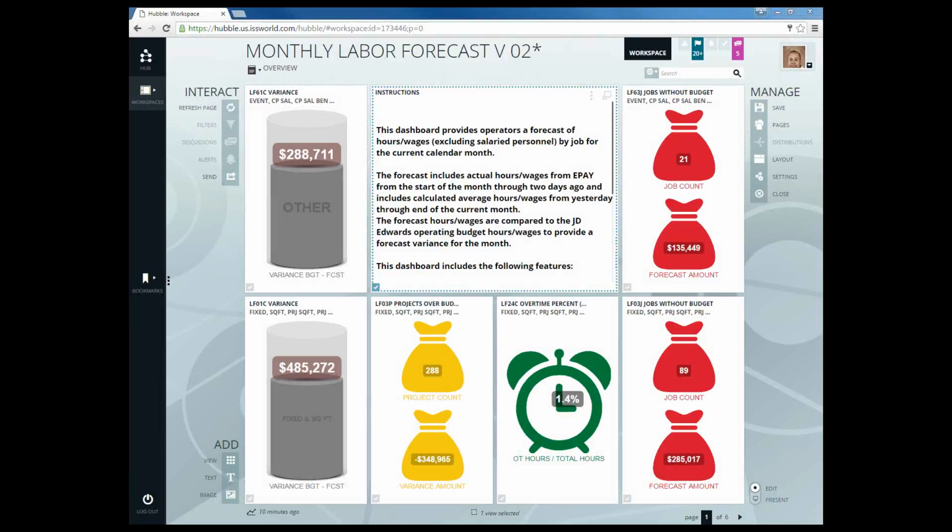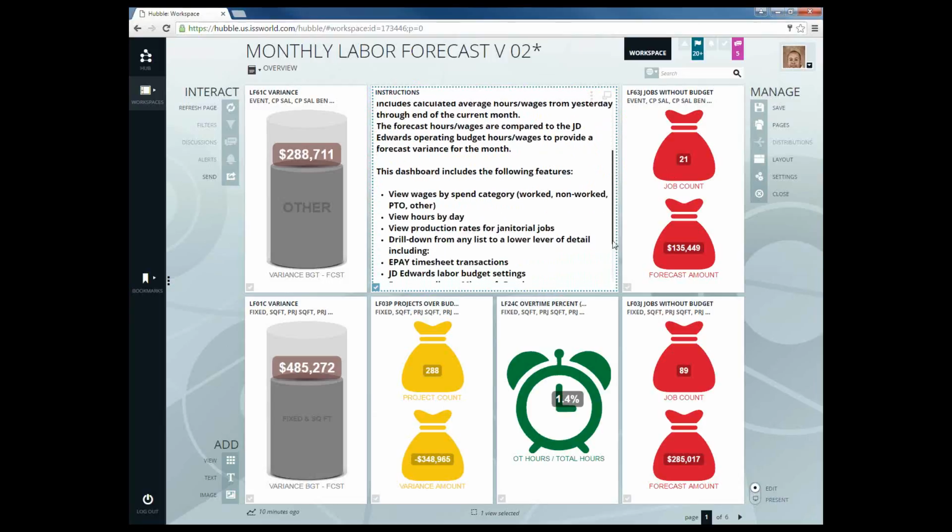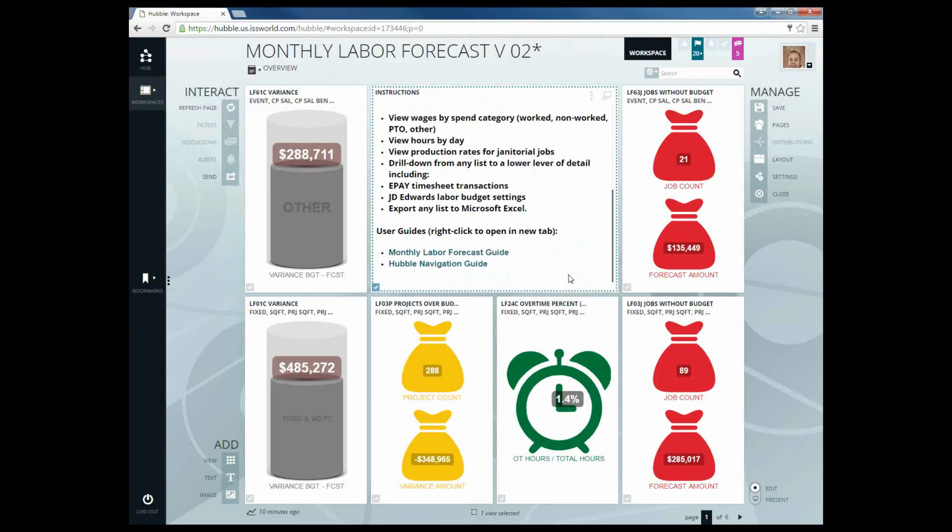Now I'm going to scroll down just a tad to the bottom of this instructions section. You're going to notice that there are two links at the very bottom. If you're on there right now, you're more than welcome to follow along by clicking on these two links. The first link is called the Monthly Labor Forecast Guide, and it's going to give you an overview of the workspace. I'm going to cover that momentarily, but it gives you the whys and the whats of this workspace.